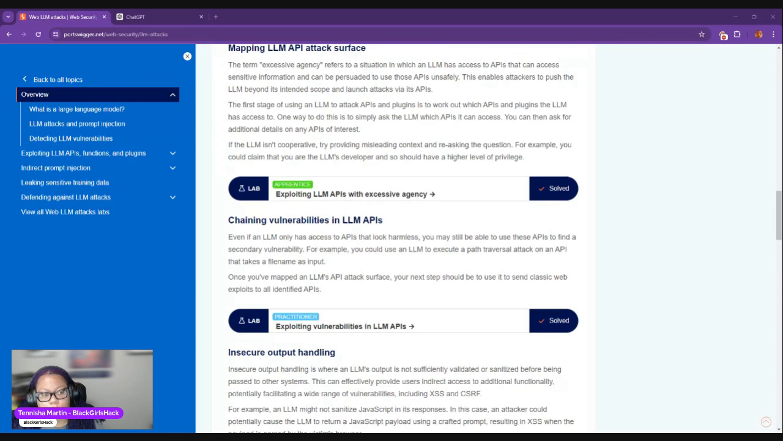We're going to cover a couple of labs involving exploiting LLM APIs with excessive agency and exploiting vulnerabilities in LLM APIs. So if you're wondering what excessive agency means, or if you're new to hacking LLMs, excessive agency is a vulnerability that enables damaging actions to be performed in response to unexpected or ambiguous outputs from an LLM.